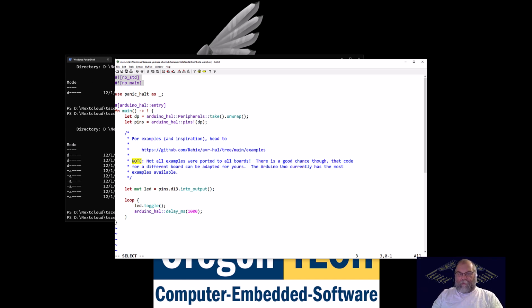The next thing here, this is defining what to do on a panic. This next piece here is pretty important. This is telling the Arduino that this is our entry function. Now this function, it's called main in the template. It could be called foo, it could be called do something, it could be called whatever. But what this is doing is registering this as our entry function into our Arduino program.